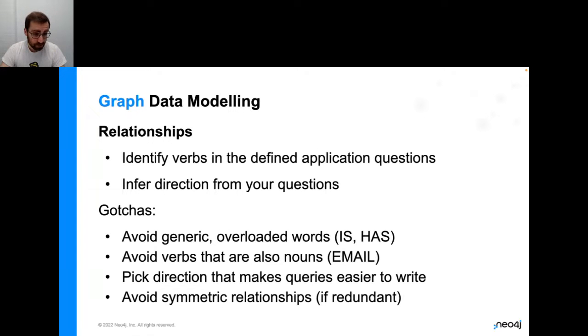And the direction should be natural mostly, and the same is true for picking relationships and nodes. It should make your queries easy to write. If they are easy to write, they are easy to maintain. So if you struggle with a query, then it's usually worth coming back to the whiteboard and really having a look again at your model and iterating on it. And as I said, avoid symmetric relationships.